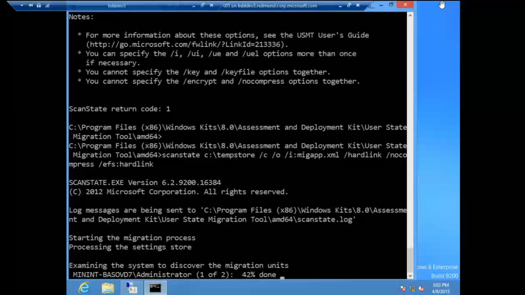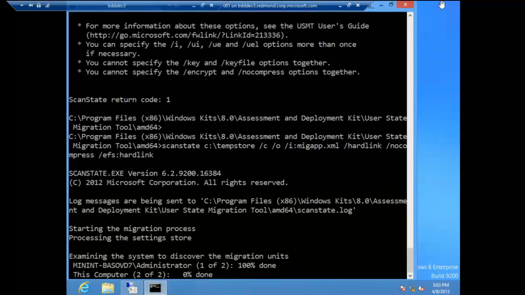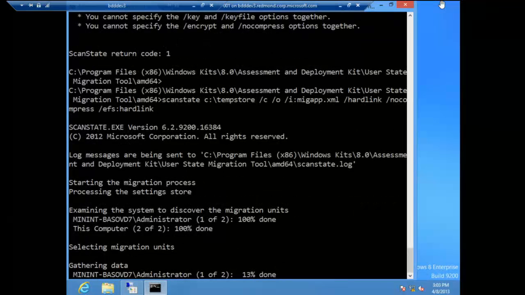It'll examine the system, it'll figure out what's there, and based on what it's found, it'll go ahead and do the migration. So this would be done on the old computer to capture the user state, or on the old operating system if you're going to do a wipe and load. After that's finished, you would then go to the new computer or the new operating system and run load state to restore the user state, pointing at that same state store folder that I created.